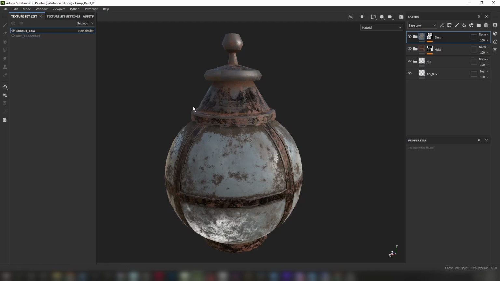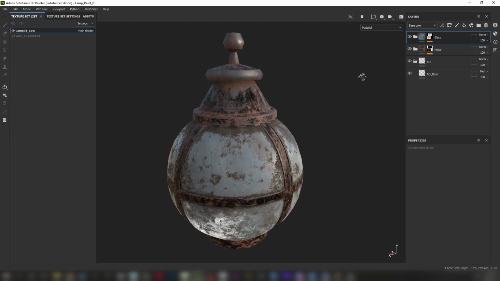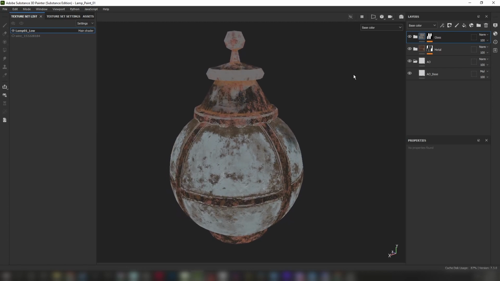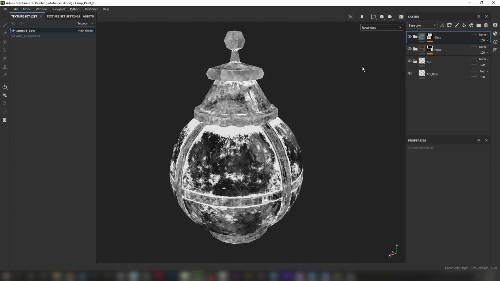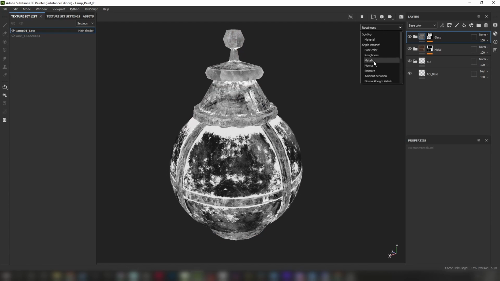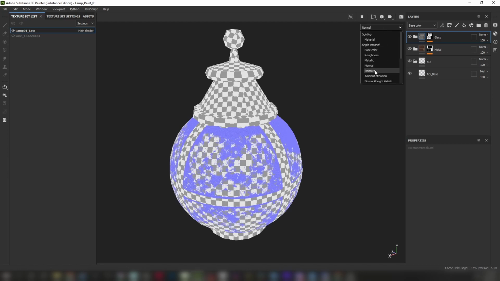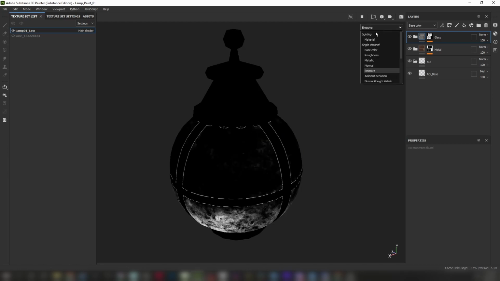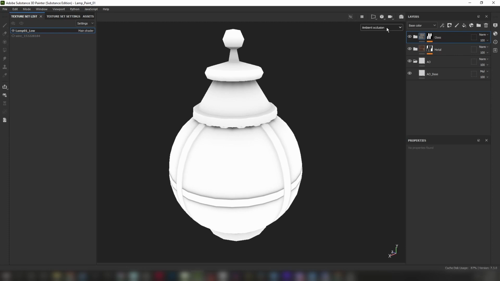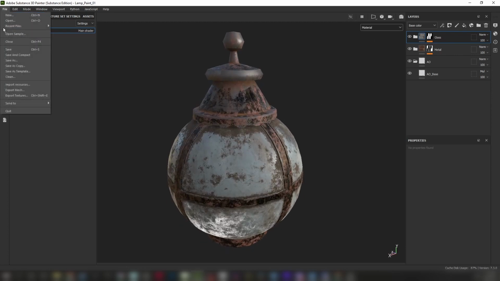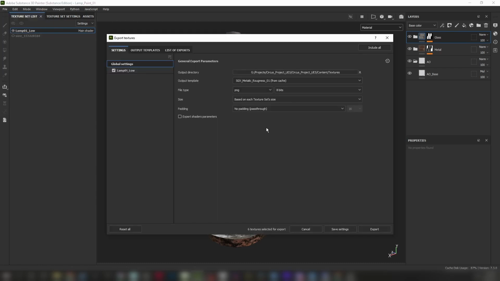So first of all, once you're about to export the textures, right now I have all the channels ready to export. So I got base color, I got roughness, then metallic, then there's normal. So everything is there. So ambient occlusion. So all the channels are ready to be exported. Now go to File, Export Textures.